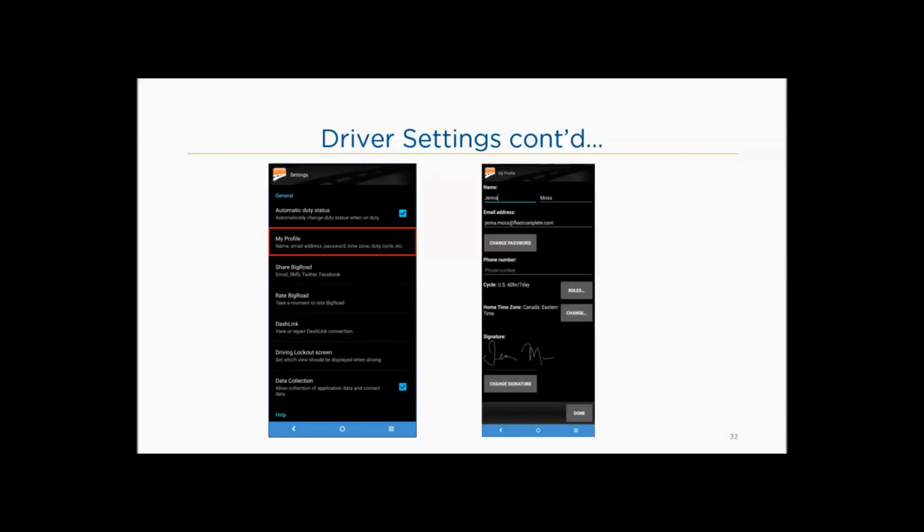Within the section of My Profile, the driver can edit their name as it appears in the mobile app, on their daily logs, and on their vehicle inspection reports. They can also alter their email address, change their password to access the mobile app, and enter a phone number if desired. Cycle represents the rule to which the driver has been assigned. This rule may have been assigned by default via the Big Road admin console. However, the driver has the option to change this by tapping Rules and selecting a new rule to operate under.